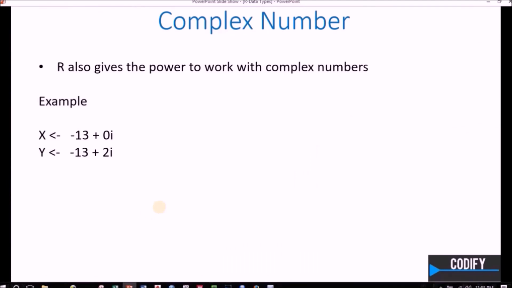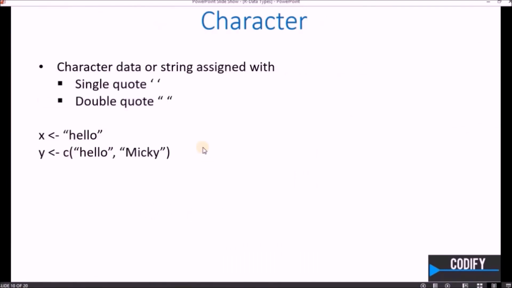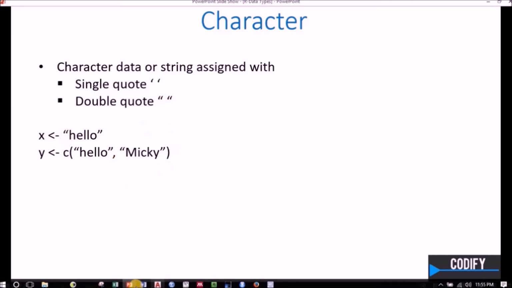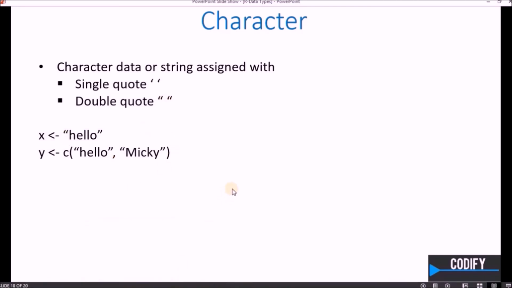The next data type is character. Several programming languages have different names for this, like string. In some programming languages it is called string. In R it is called character. It can be assigned with a single quote or a double quote. So I'm assigning x with a single quote.